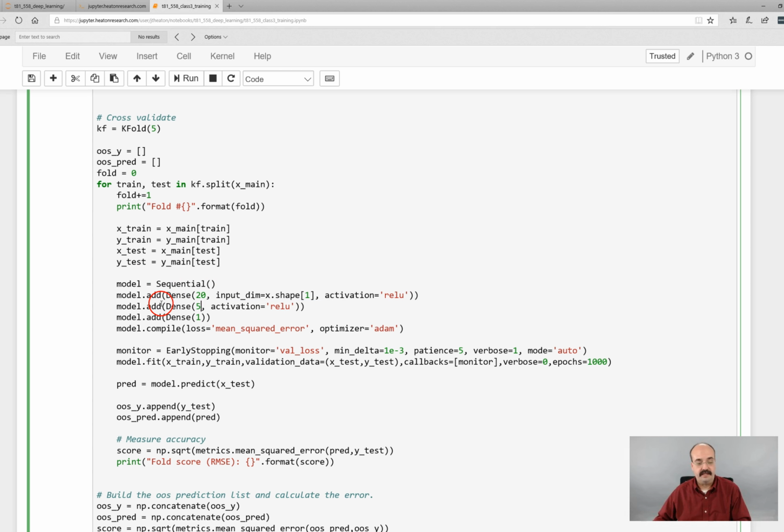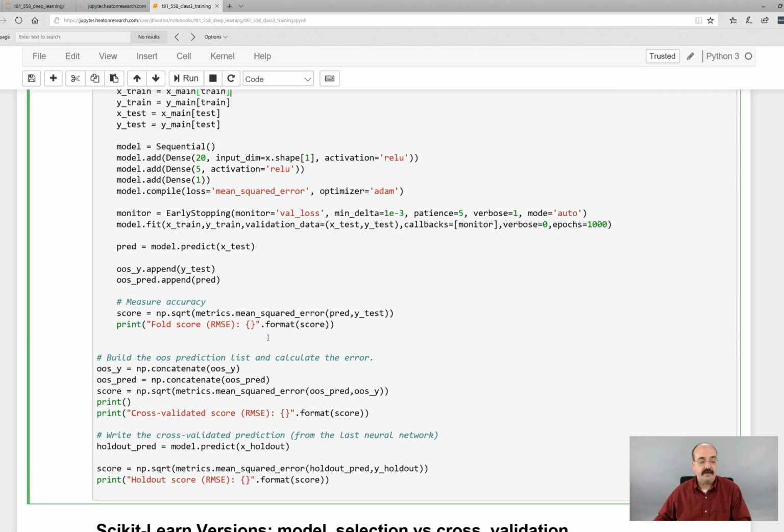Not necessarily a big network, but it will form a prediction. And then at the end, this is where it gets a little bit different. We're going to build the out-of-sample just like before, and we're going to print the cross-validated out-of-sample score. It's the same as before.